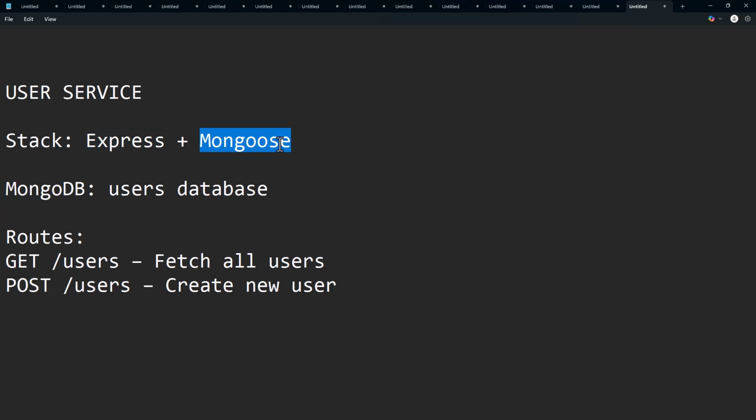And what is Mongoose? Mongoose helps your application talk to MongoDB in a structured way. So we have our JavaScript code that we have written, and we have a database, MongoDB. We need a way for our application to talk to the database, and that is what Mongoose helps us do. So these are the two things that we are going to use. We can talk more about these two things.